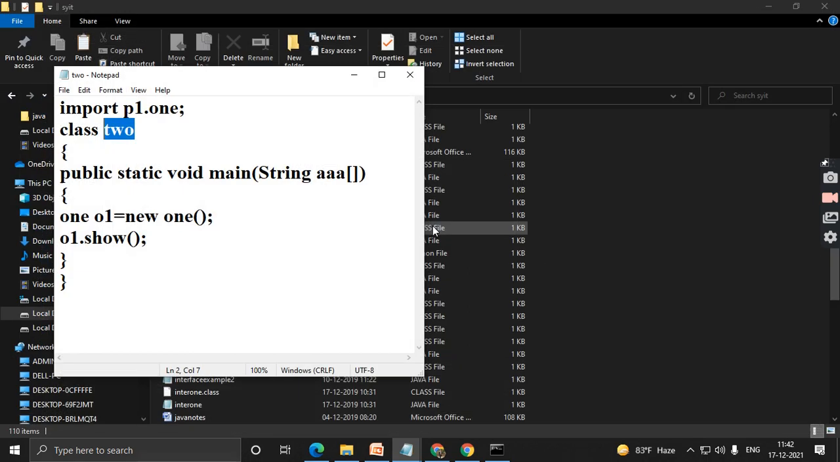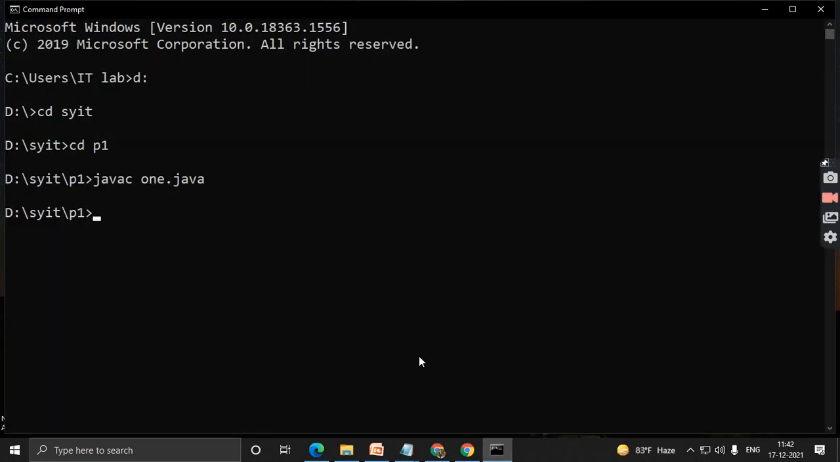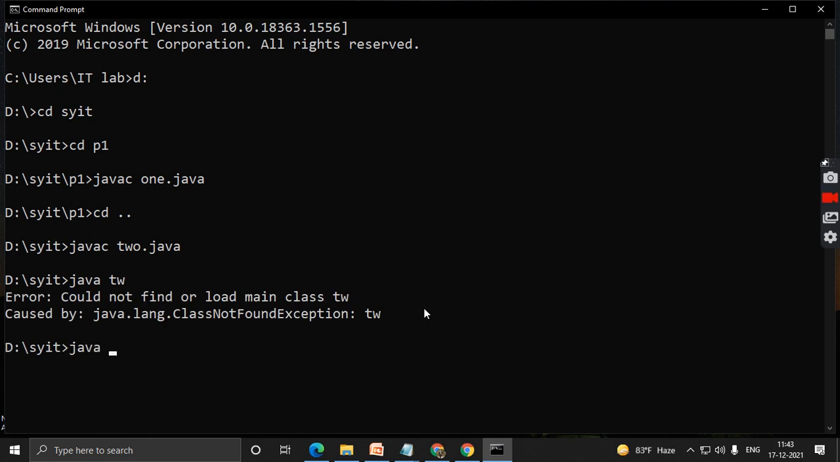Okay. So after saving it, we are trying to compile this program and run it. So we'll come out of this p1 directory. We'll compile the second program 2.java. 2.java is importing the package p1, so it is able to access the class 1. So when you run the program, you see the output which is defined inside the package p1. Welcome is the message which is put inside the class 1, which is defined inside the package p1. So that is the advantage of packages.